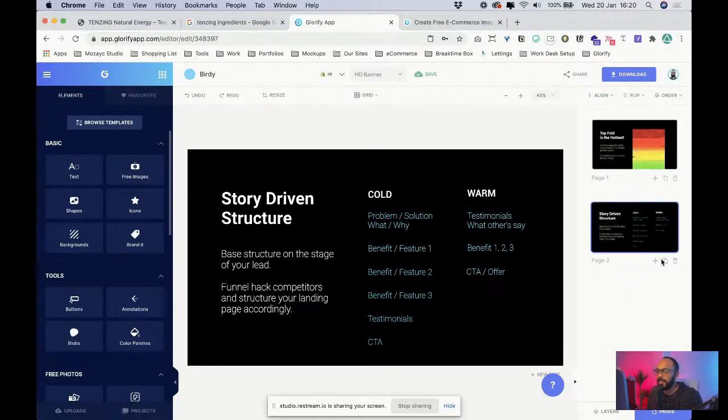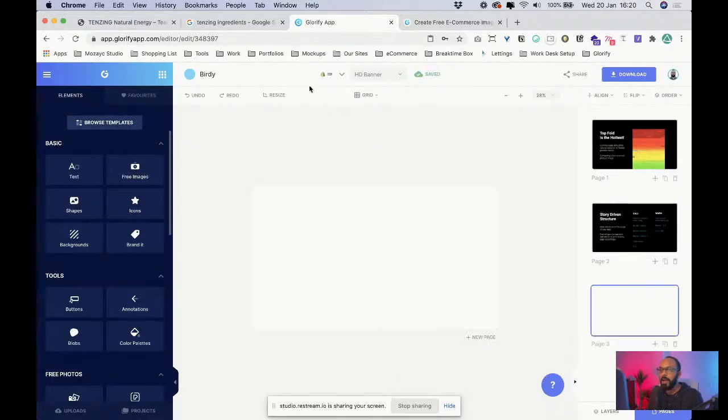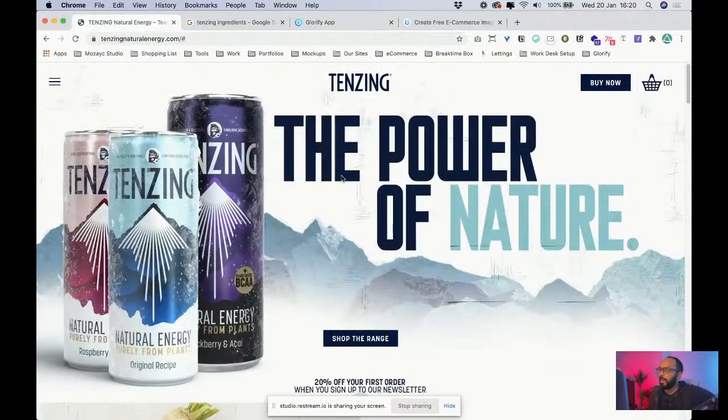Now, with that said, let's jump into creating the landing page. So I want to use an example landing page here. It's Tenzing. It's one of my favorite drinks. It's an all-natural energy drink based out of plants. I'm a big fan of this product. I do recommend that you do check it out. I am not affiliated by them at all. I just really love Tenzing.